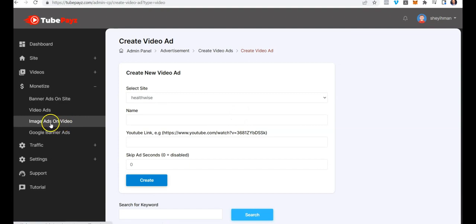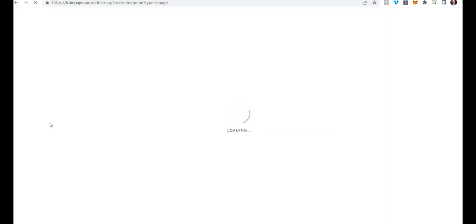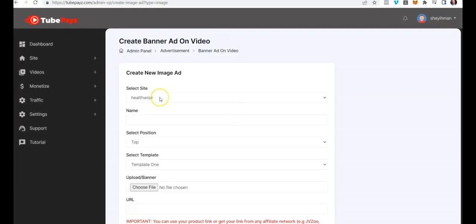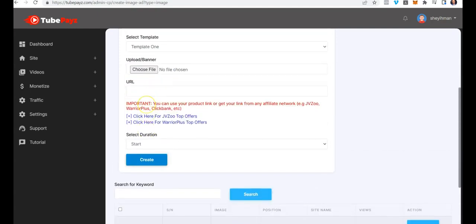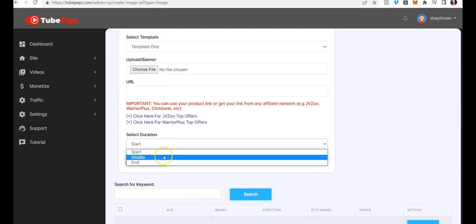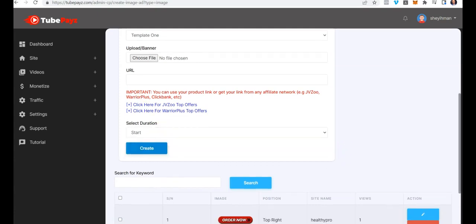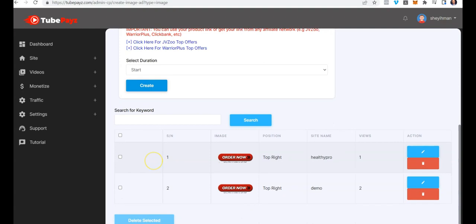All right, now we also have image ads on video, which is similar to the same procedure I just explained. You select the site, the position, the template, and you can also upload your own personal image right here, and you put the link here and the time you want the ad to show. Is it at the beginning, middle, or at the end? And you click on create, and right here you see all your active adverts, and you can edit or delete.